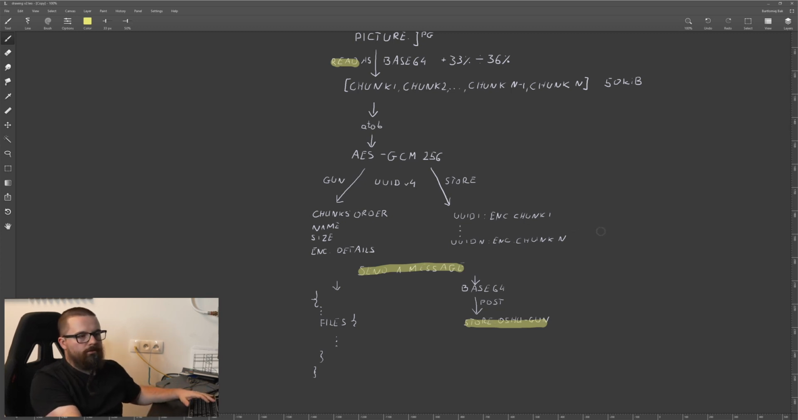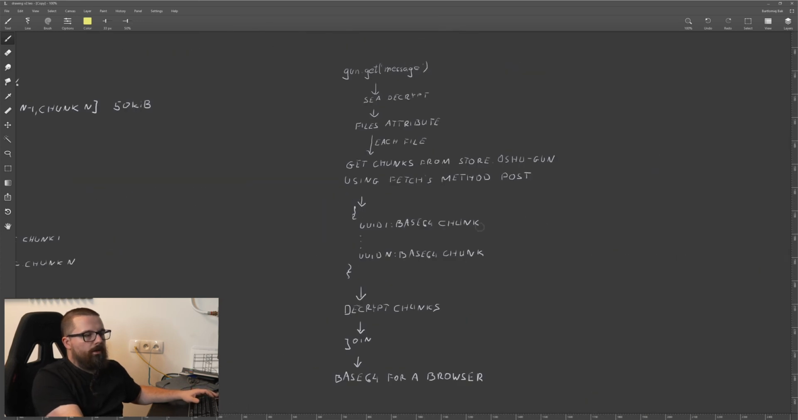Okay, but how do we restore this file? As I said, information about the files is tracked by Gun as a regular message. So we have to listen for messages. Once a message shows up, we have to decrypt it, SEA decryption. And interesting from the files point of view, it's a files attribute. It may contain multiple files.